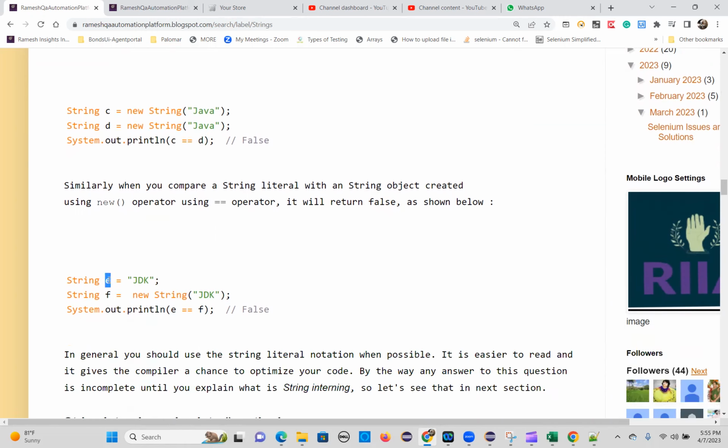Now can you see here? String E equal to JDK. String F equal to new String JDK. Now E double equal to F. So what is the answer? Why is it false? Can anyone tell me what is the reason for false?